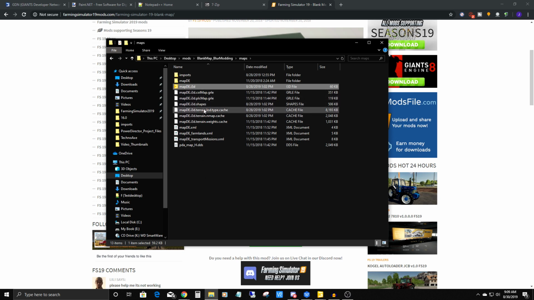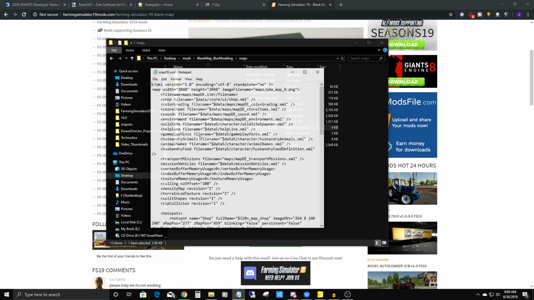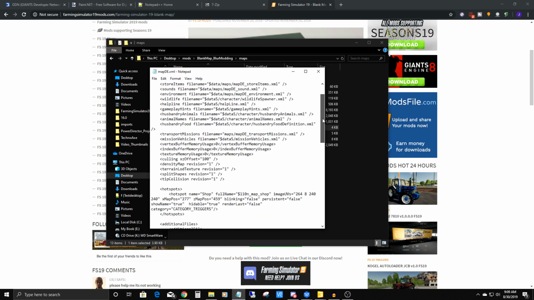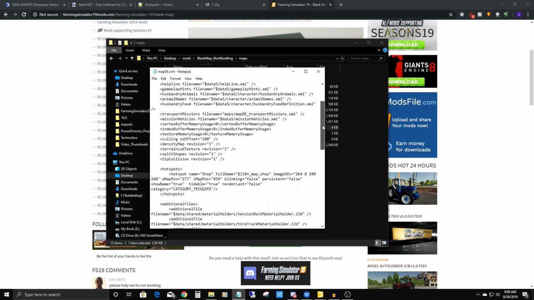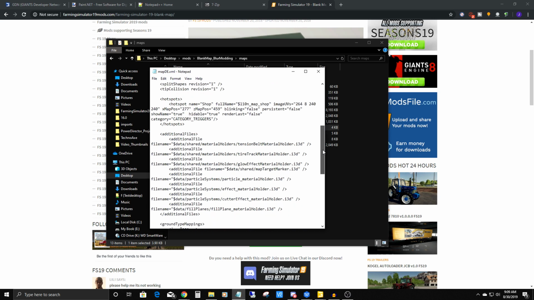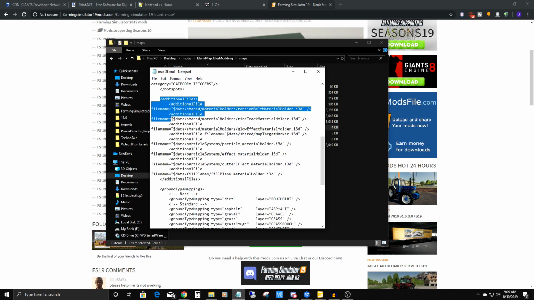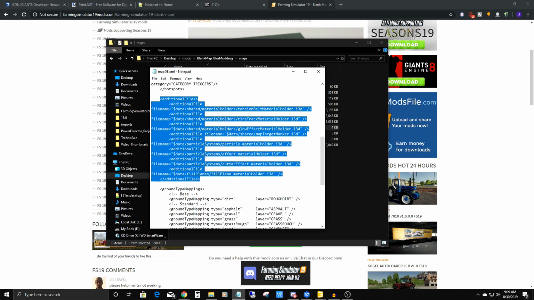Some of the stuff you don't have to worry about. I hardly ever even mess with any of this. In fact, most of that right in there I don't ever. And this map.de XML, let's look at it real quick. And again, this is just some information about the map. You probably won't have to worry too much about this, except for maybe right here, this additional file.